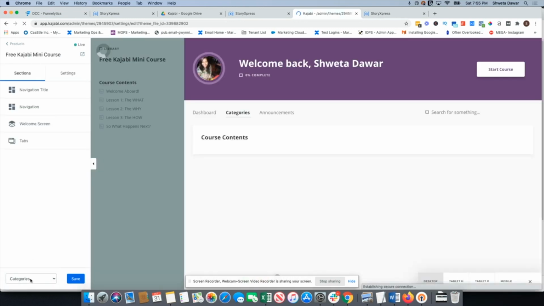So categories again are modules. So if you click on categories, this is how they're going to look like. So all under each category, all the contents will be here. So here they can click and access different lessons or posts within the category.